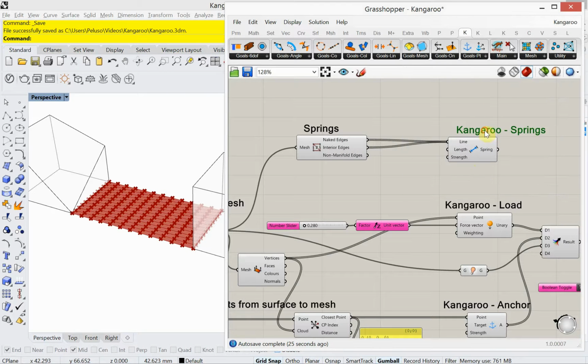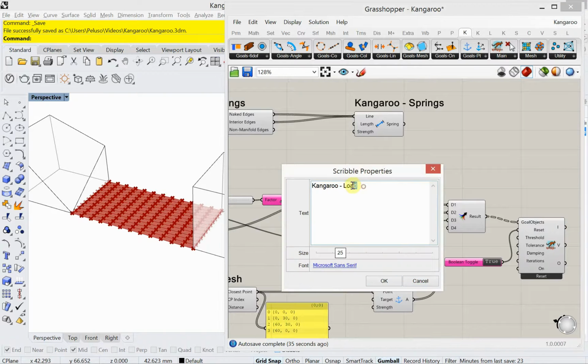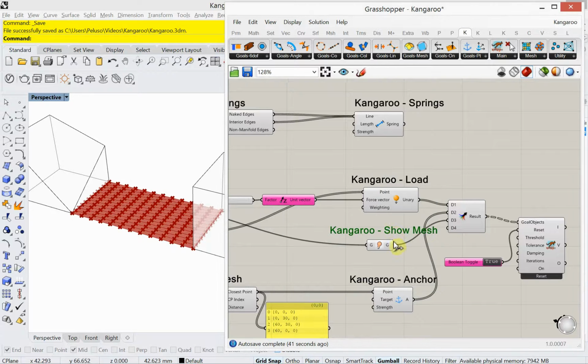Okay, so making sure that all these that I labeled Kangaroo, this other one is my Kangaroo show. It's really showing the show mesh. Okay, so that's your checklist. You need these springs, the load, the show, and the anchors.